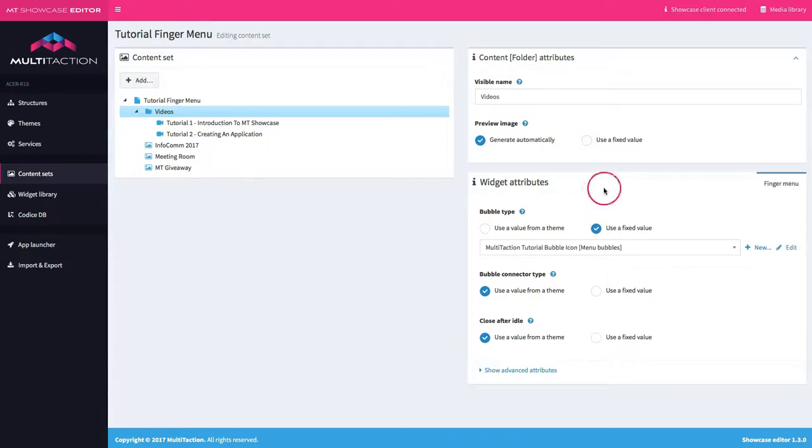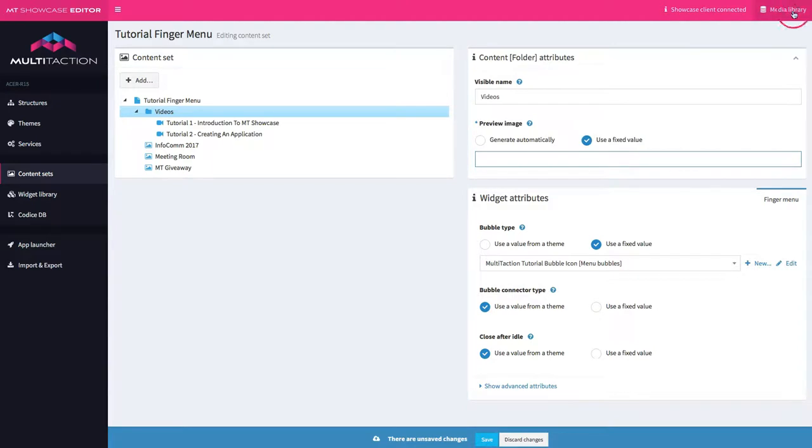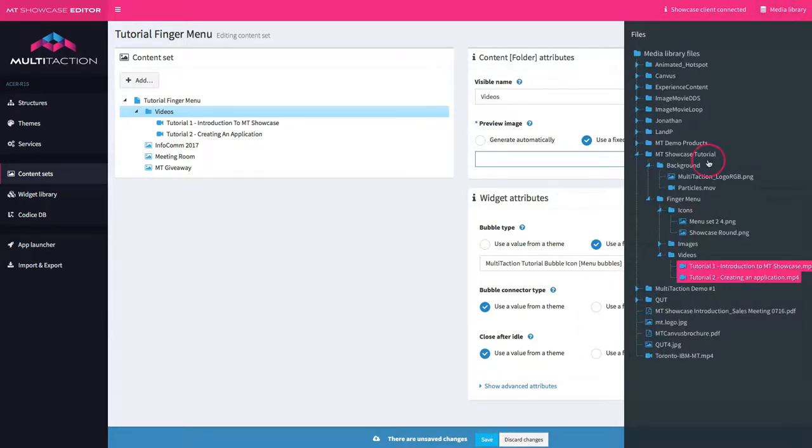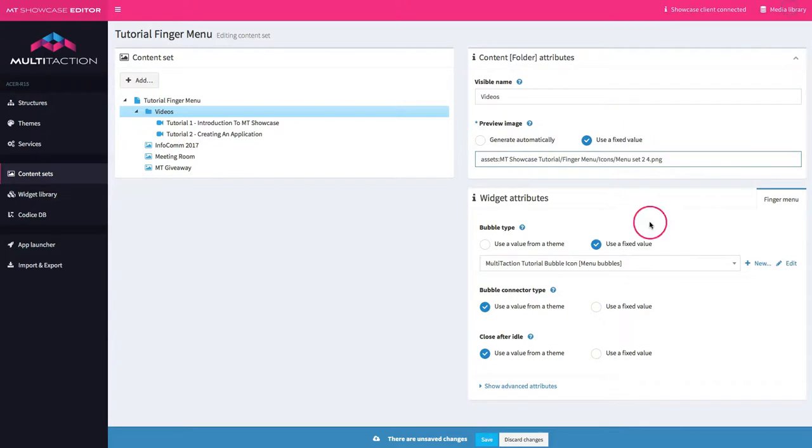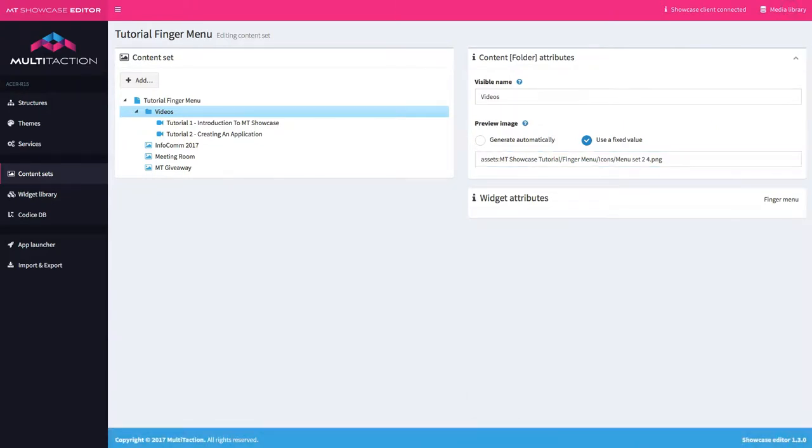To do that, I need to change the preview image. So you'll see here that it's being generated automatically, but I can use a fixed value, and I'm going to take an icon image from my media library and put that in place. So here's my icon image here. I can click, select, and drag it into the option. Let's close down the media library, save, and now take a quick look back at the application to see what that looks like.